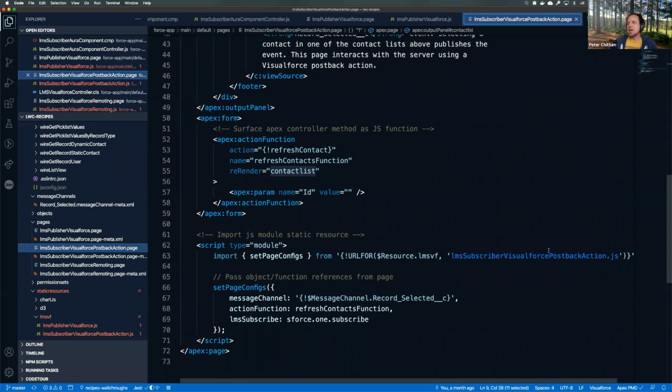And then again, we have the import, right? We're importing a function from a JavaScript module. That's our set page configs. We pass in our message service. We pass in that function because we need to invoke that when we receive the published message, and then we pass in the subscribe. So let's go take a look at that.